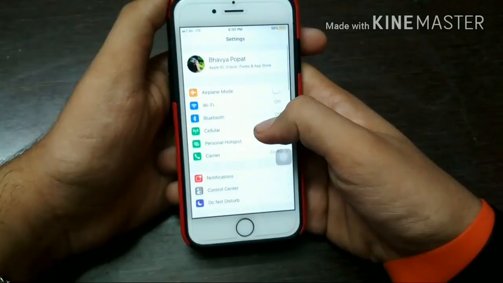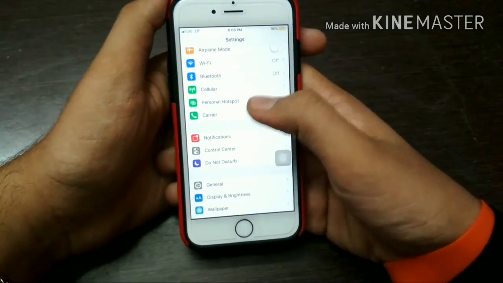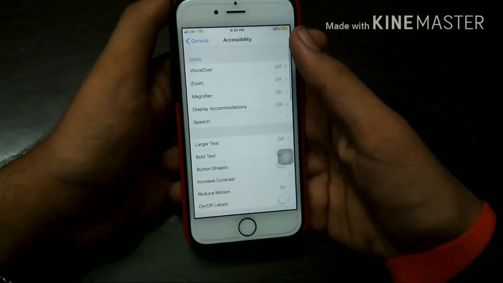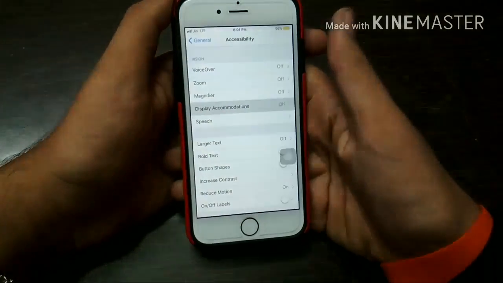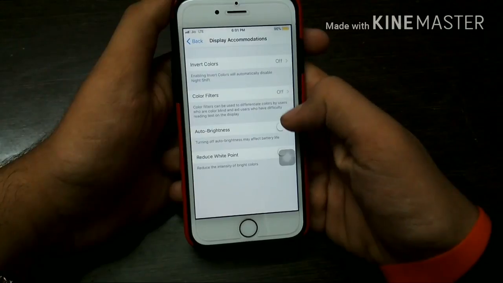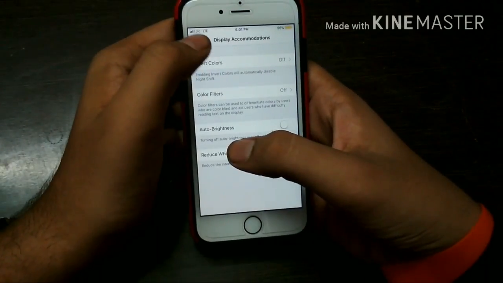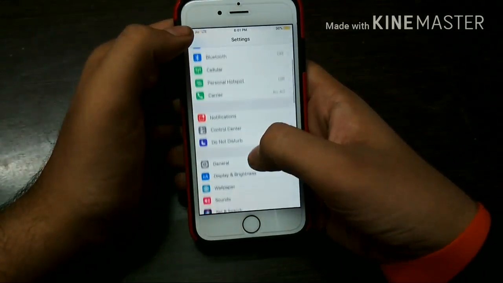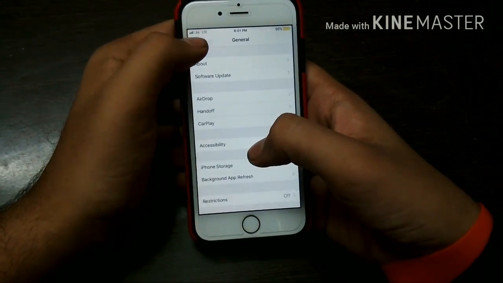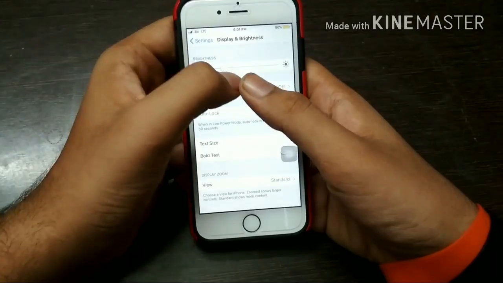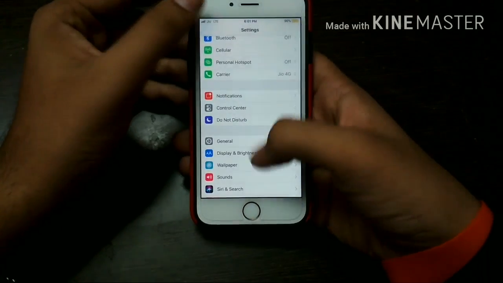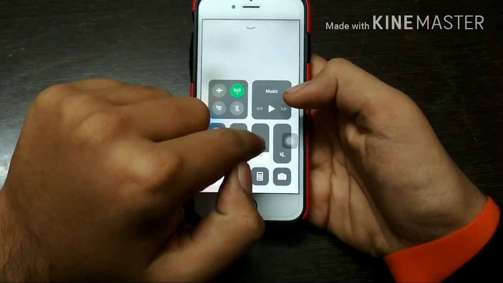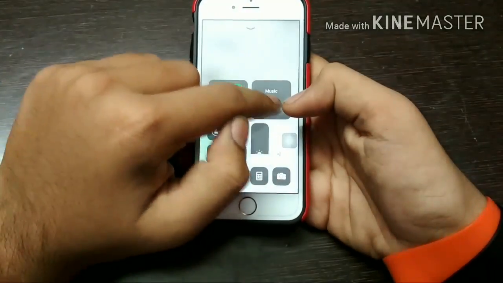First go to Settings, then scroll down and go to General, then Accessibility, then Display Accommodations. Alright, and turn off Auto-Brightness. This will help turn off the ambient light sensor on your iPhone, so it will eat less battery. It has moved from the Display and other settings side. It should be here, but it isn't. So next up, what you have to do is adjust it manually.